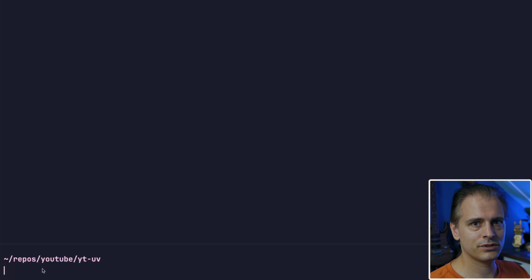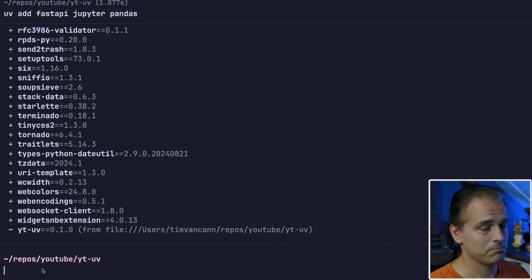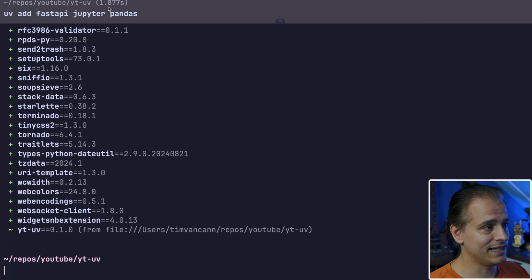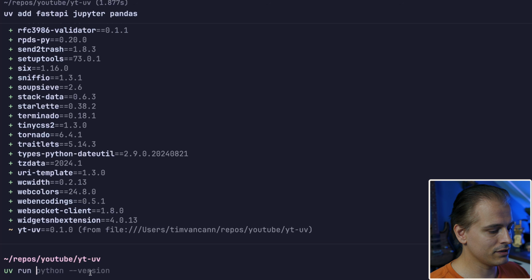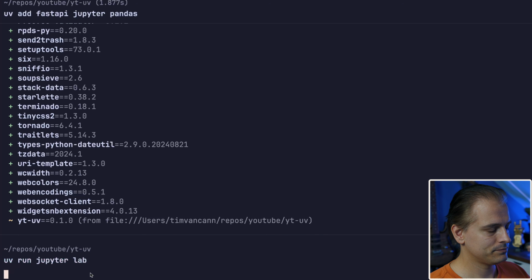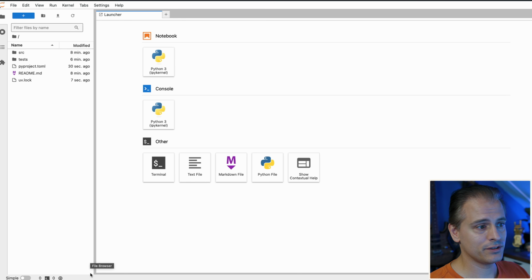Time for a real test. Let's add some heavy hitters to our dependencies. For example, we can add FastAPI and Jupyter and Pandas. Why not? Let's go. And it's done. It resolved all the dependencies and installed everything in less than 2 seconds. That's absolutely amazing. Let's really check if it installed all the dependencies by running uv run jupyter lab. And it worked. It started up Jupyter Lab. All the dependencies are installed.